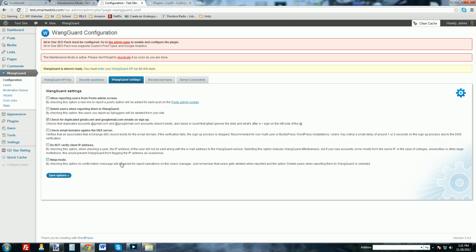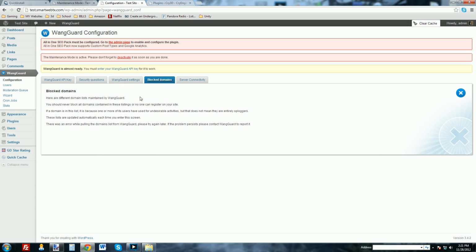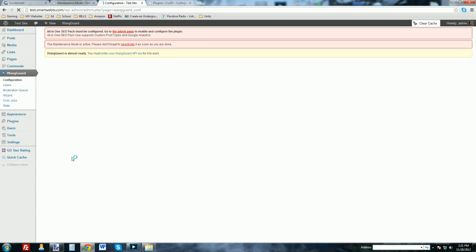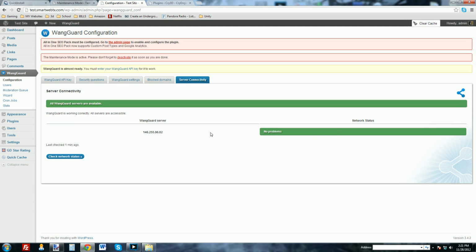Ninja mode is pretty cool. You can report people and they won't even know it. Block domains. If you have people that are trying to register for your site, it'll show up here. And you can check the network status of Vanguard. Obviously, we haven't entered in our key, so it's not going to work yet.